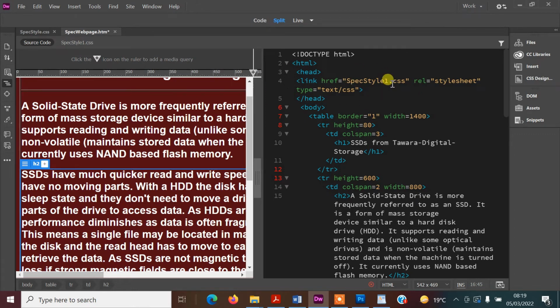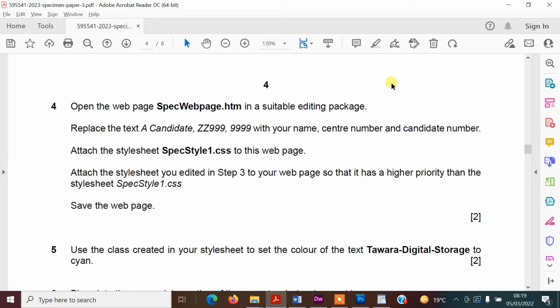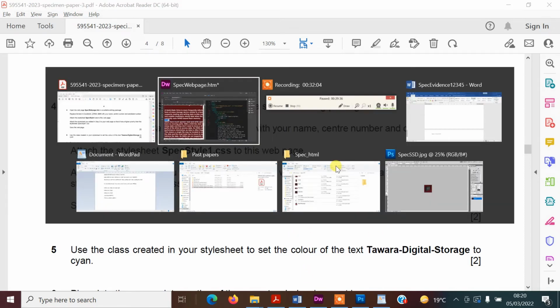So let's go back to the question paper, and it now says attach the style sheet that you edited in step 3, so that's the one we just made all the changes to, to your web page, so that it is a higher priority than the style sheet spec style1.css. So that automatically tells me that this style sheet needs to go underneath the new one that we're going to attach, needs to go below the one that we just attached.